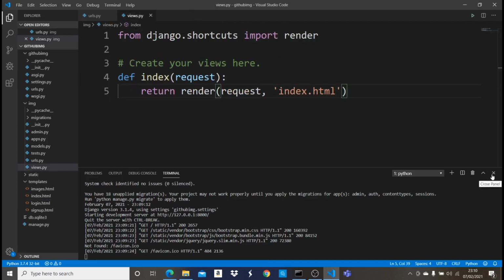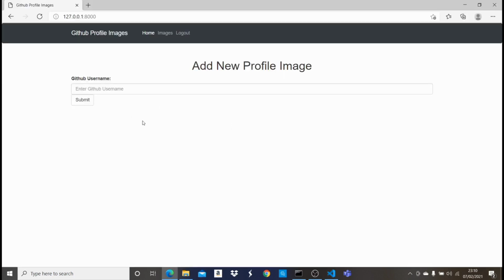So let me just close these. Now that I have this running, what I want to do is to go ahead and start with my app. So I want to begin with user authentication. We want the user to be able to log in and sign up.